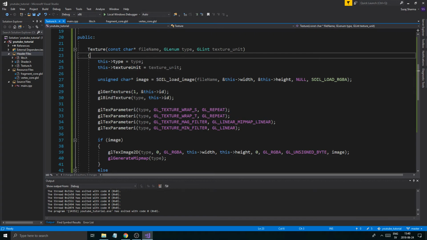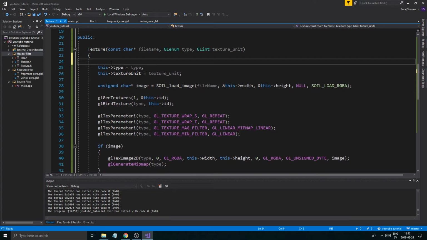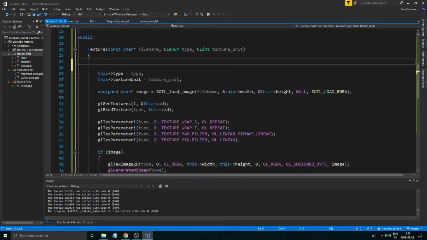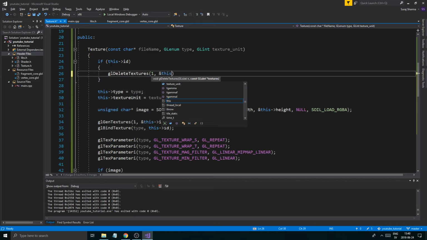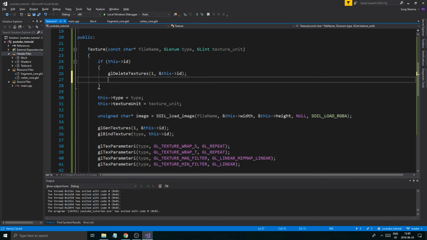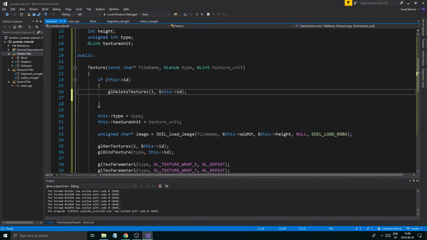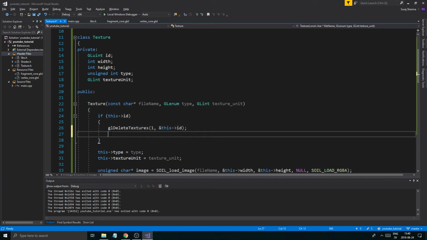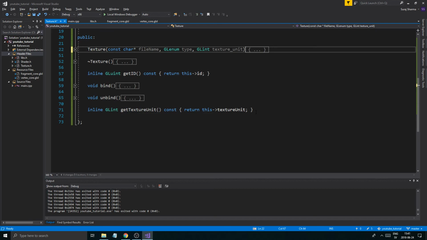But before we end, I just want to show you something. When you make a function load from file, remember always to delete the old data before you do anything. So you can say if this ID, and then glDeleteTextures 1 this ID, and then you want to just make sure that happens. Let's see, what do we need to delete? The ID, we have deleted everything else. So you just delete itself if it already exists, just to make sure you don't fill the memory with a bunch of random stuff that you don't need. So just remember that when you make a load from file function.